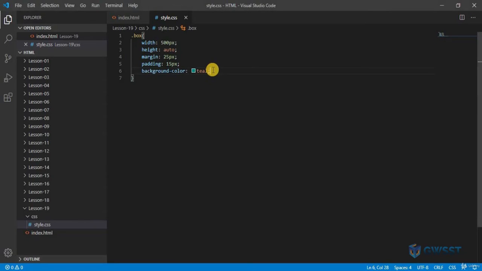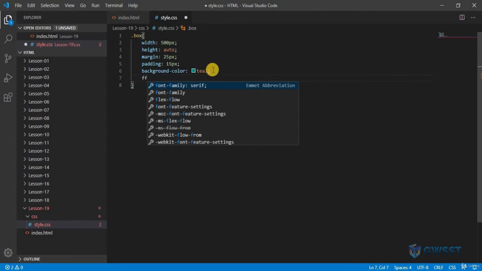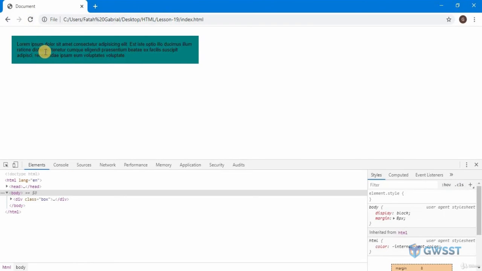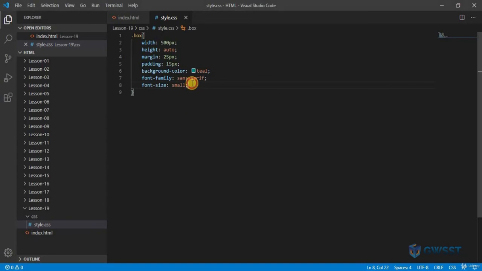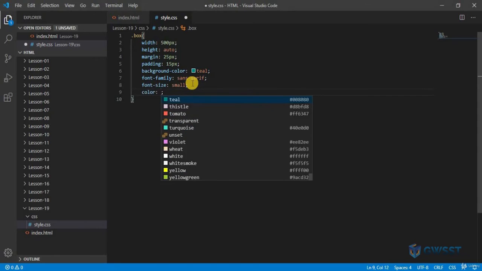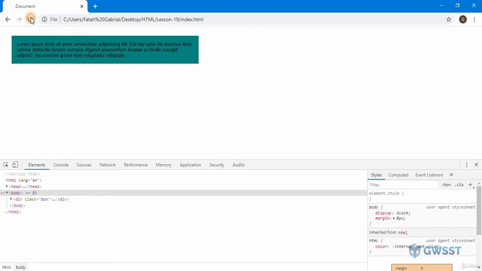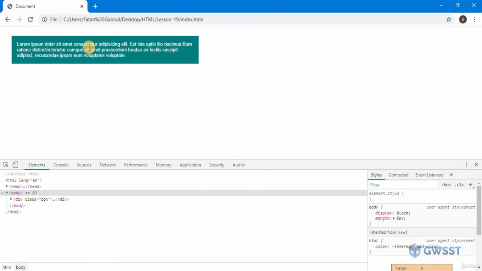So what we'll do is create some font family here. I'm going to call that sans serif, and I will say font size is going to be small. We save that. Let's see how that looks like. Okay, that looks good. I need to change the font color. I'm going to change the font color to white. So if I save this and get back to my browser and hit refresh, okay, that's white. But you can see that the line height is very close to each other.